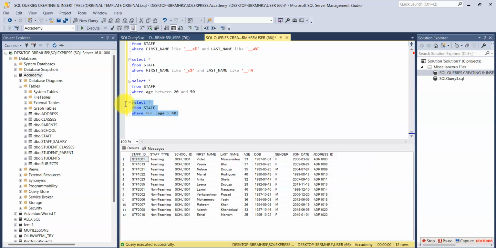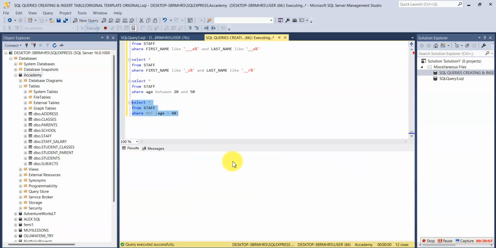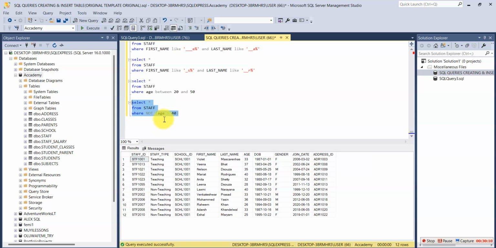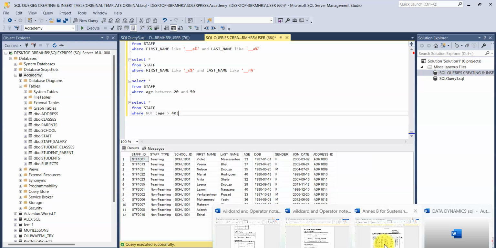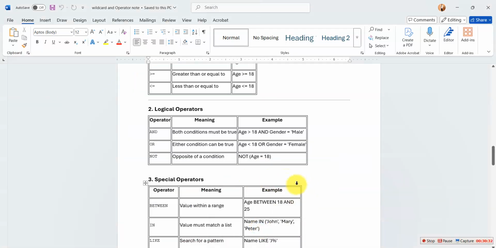You can see it's going to return those ages that are not greater than 40. If you check, this is not greater than 40, this is not greater than 40, all of them are not greater than 40. So that's how to use your logical operators. Okay, let's go further. We've done that before.